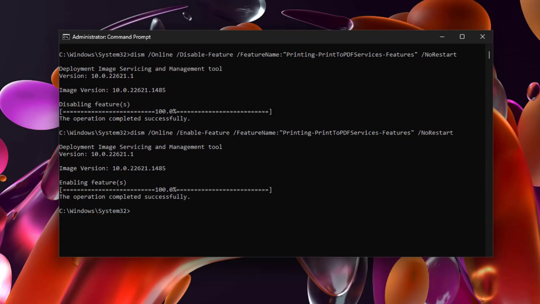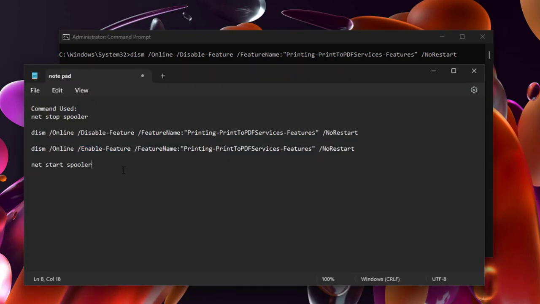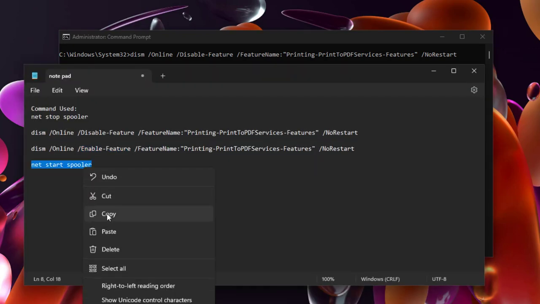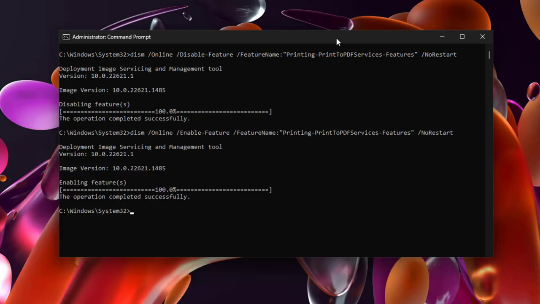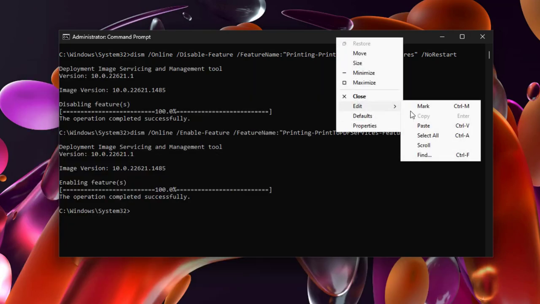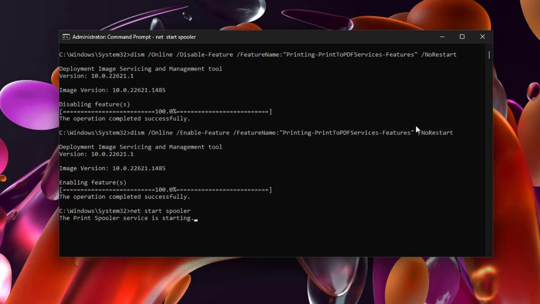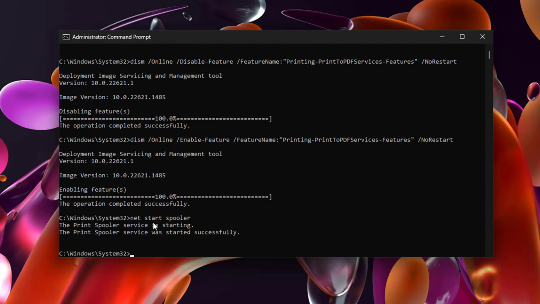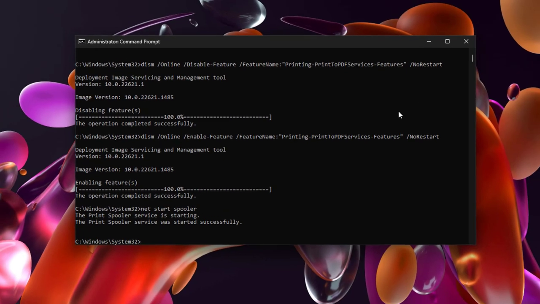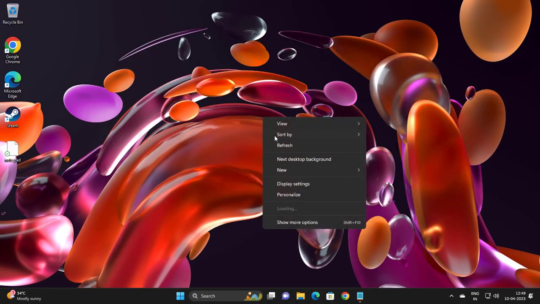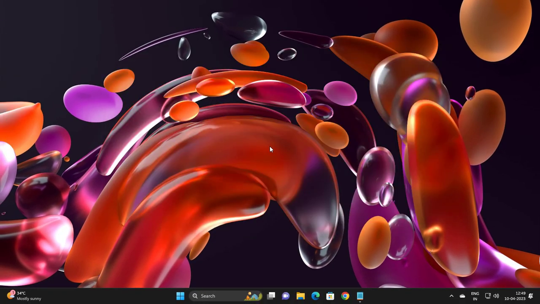Operation completed successfully. Want to copy the fourth command, guys, copy, tap the bar, right click, paste it, press enter. Printer spooler service is started successfully. Close out of here, guys. You should be good to go, guys.